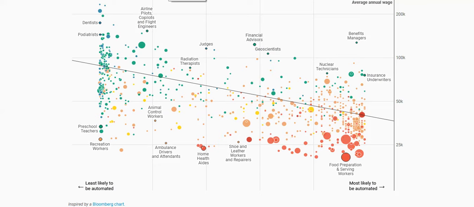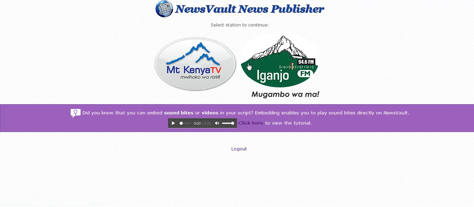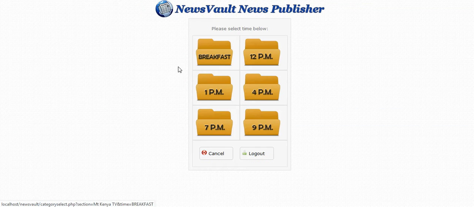So having worked in the media industry, I developed a crowdsourcing software, I called it Newsvault. This is currently in use by Slopes Media House, which is Mount Kenya TV and Iganjo FM. As an example, I have an example login here. You log in as admin. This is just an example. When you log in, you get to select any of the two stations, if it's Mount Kenya or Iganjo. So you go to Mount Kenya, for example, and then we go to newsroom.